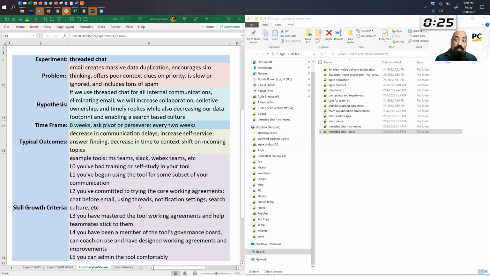This is going to be a much more powerful working agreement when you actually have the wiki tool in place, which is a different experiment, but it works really well here. So search before you interrupt someone and you will increase value delivery without a doubt. So there you go. Hopefully that was an interesting experiment for you. We will do an MS Teams and a Slack one, as you can see here.